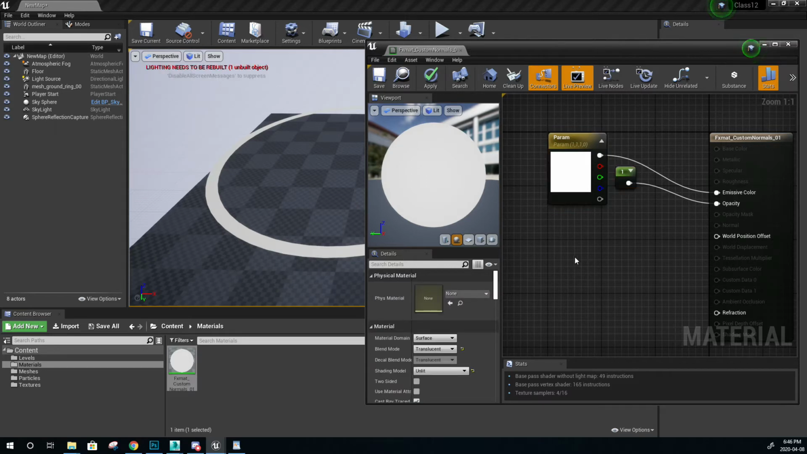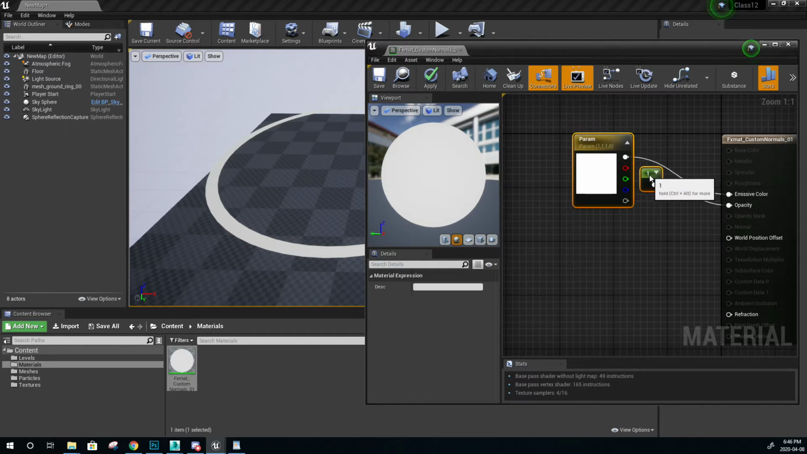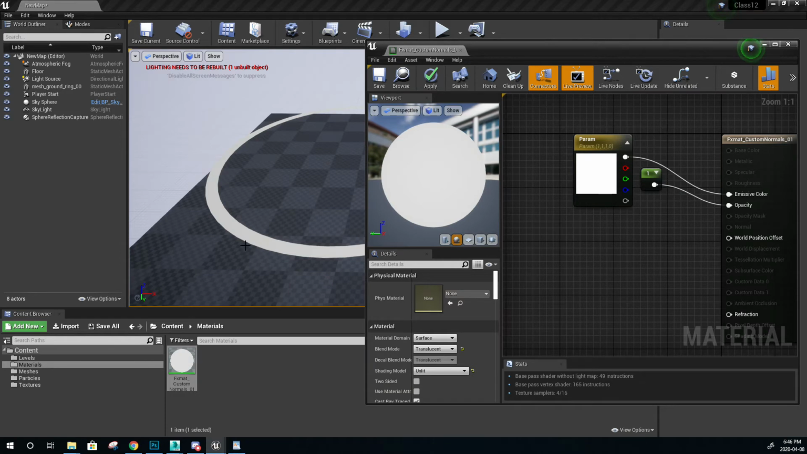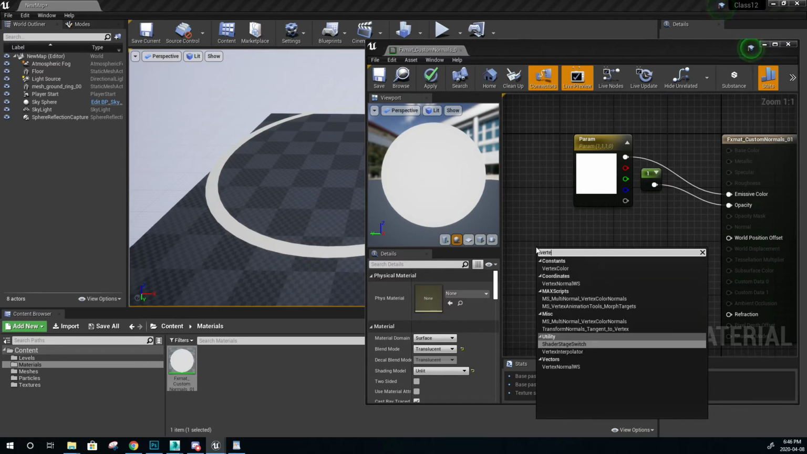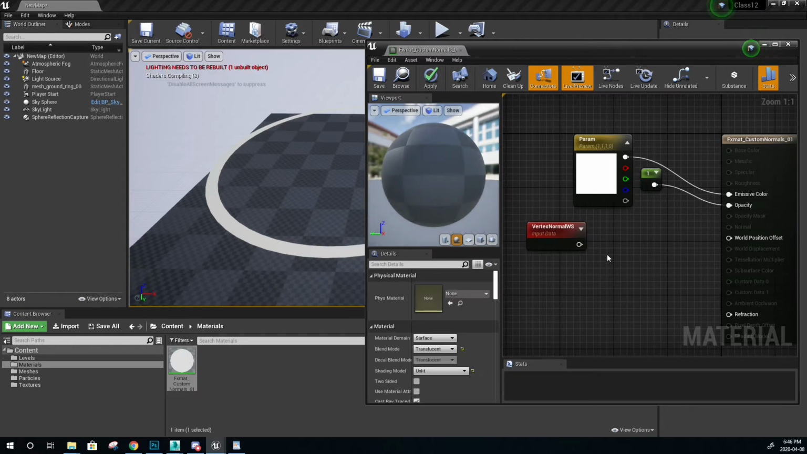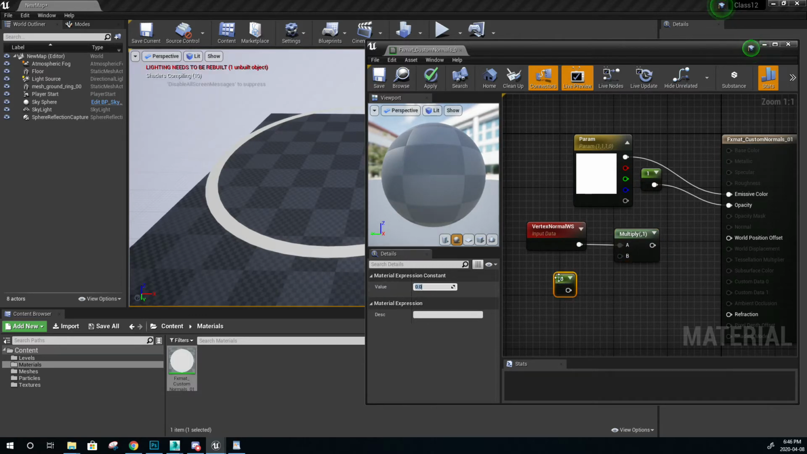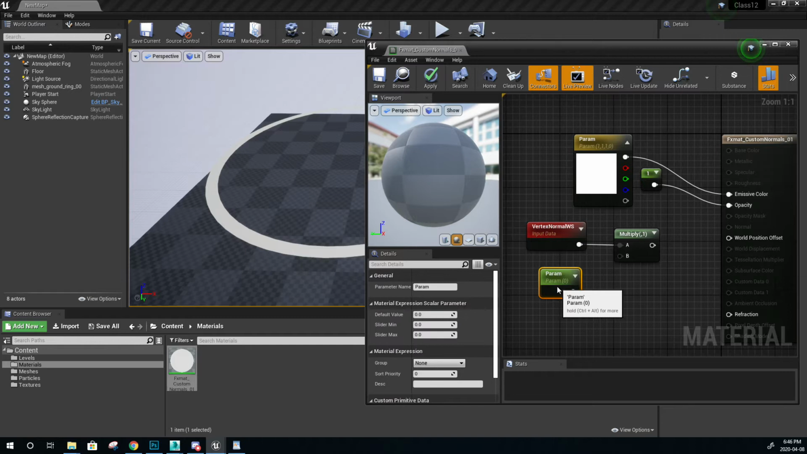So what this means is that when we affect the vertex position by the normal direction, we're going to have control over the thickness of our mesh. And to show this, I'm gonna use vertex normal world space, and then I'm going to multiply it by a number. It needs to be a scalar parameter. I'm gonna call this thickness.